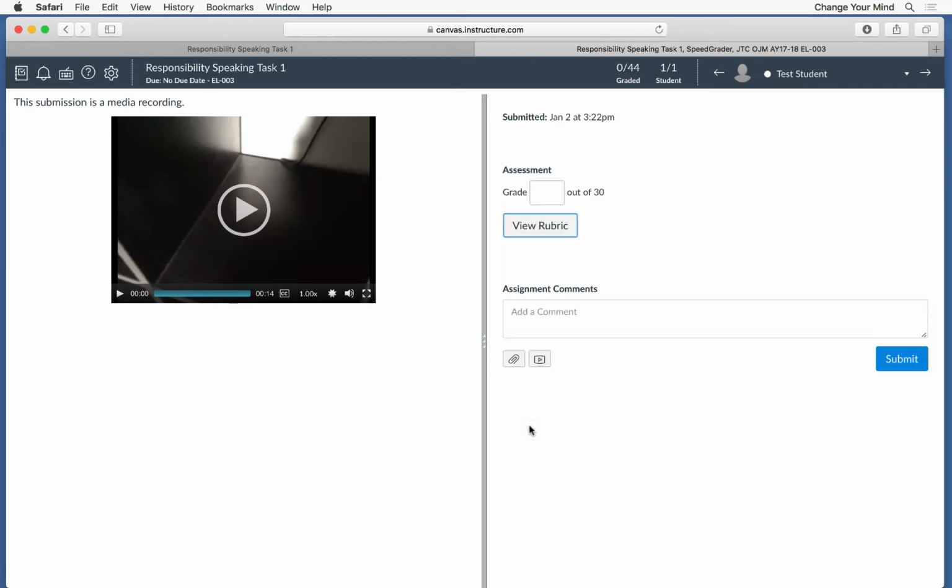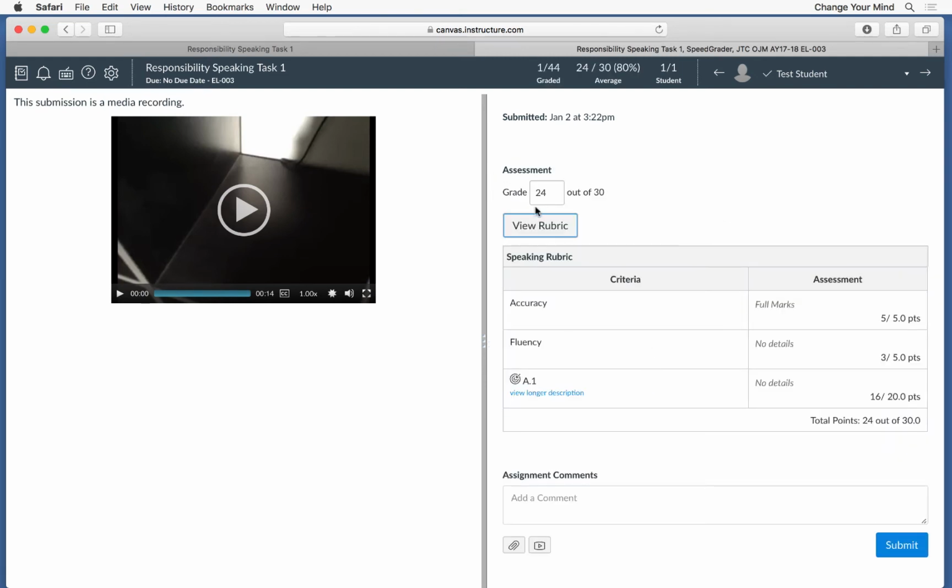I'm going to click Save. And so now we can see that the student has received a 24 out of 30, which is 80%, which is the same again as if he had just received the 8 out of 10 points. Only by putting in a score here, we're linking this trainee's performance to the Learning Mastery gradebook.